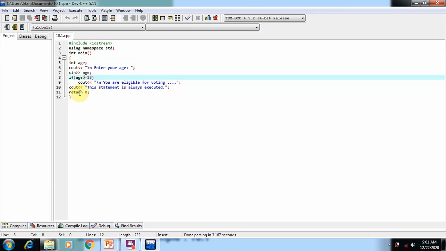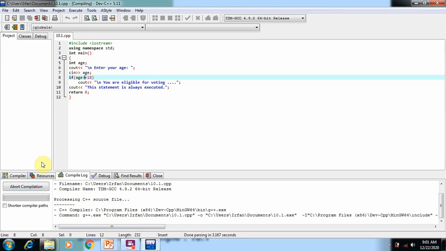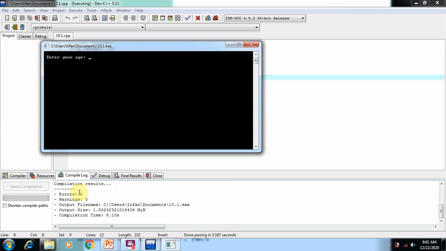Now we are going to see the output of this program by compiling and running it by pressing F11. Here you can see the processing of the C++ source file started, and an object file is created. After that we will see the output. Here you can see errors are 0, warnings are 0.